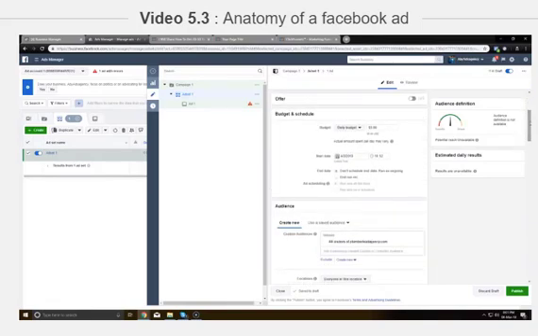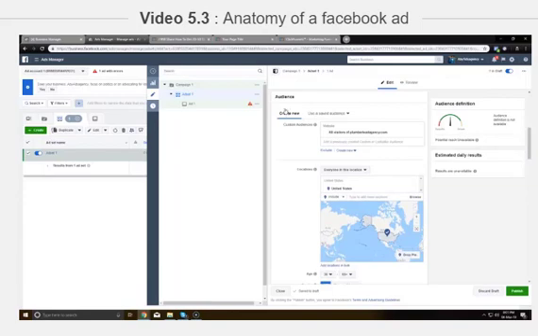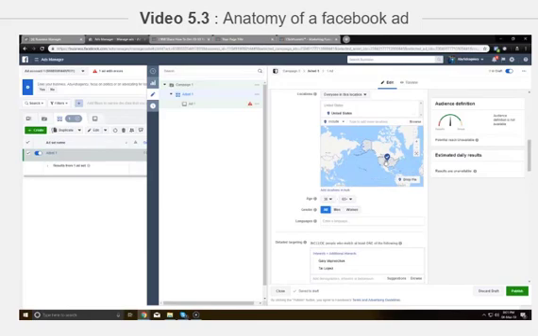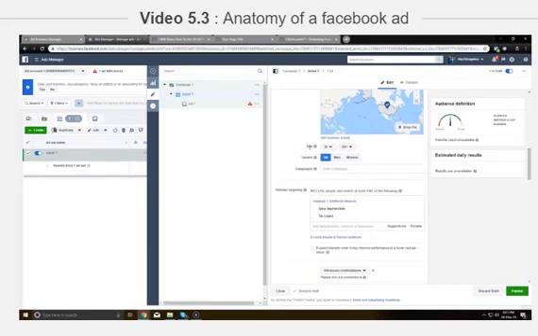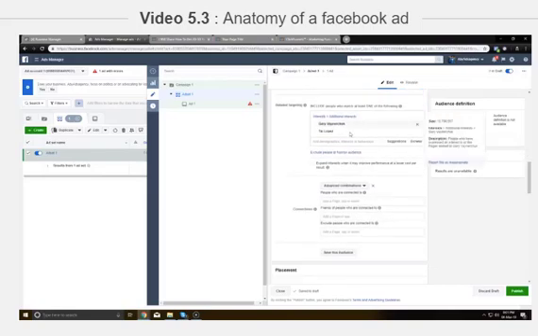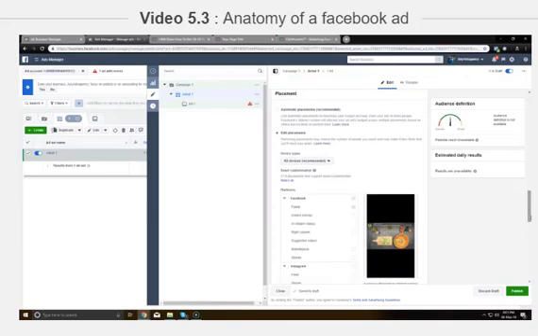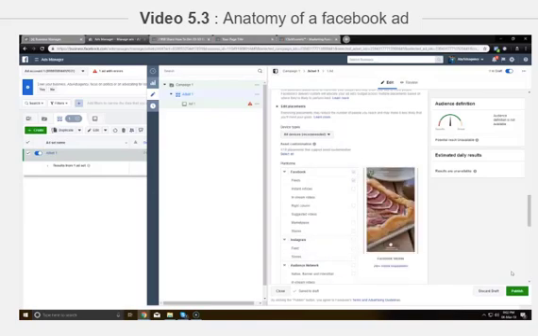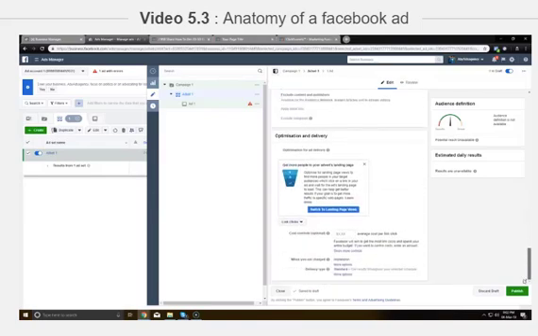How much to spend, when to start, when to stop, whom to target, like selecting the audience, where to target, selecting the location, the demographics of the targeting, age, gender, language, likes and dislikes of the targeting, whom to target again. Next step is placement, where to show your ad. If you don't want to show your ad on Facebook or on Instagram, then you can do that here. Last step is optimization and delivery, which is automatically done for you. Don't worry about it right now.